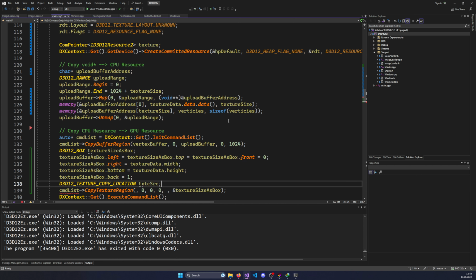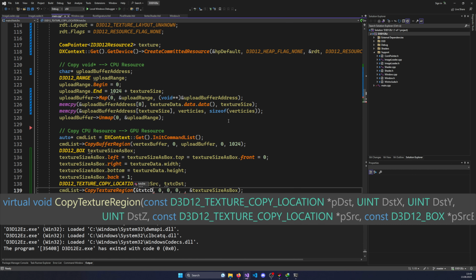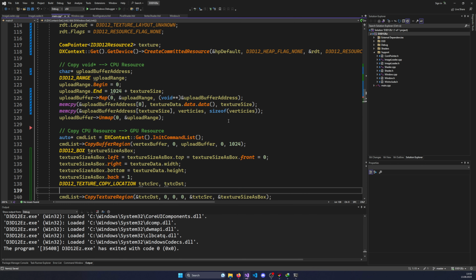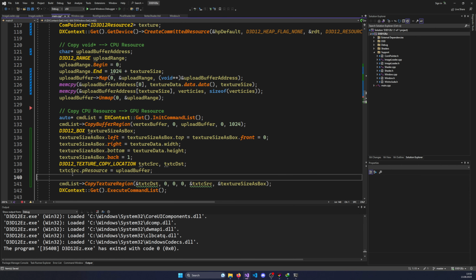txtc source, texture copy source, and txt's DST. So source and destination. This is DST. And this is source, and then everything is good. Now we need to specify them. So from where is our texture coming? Well, our texture is coming from a resource, which is our upload buffer. Now, what kind of resource is the upload buffer? So what is our type?